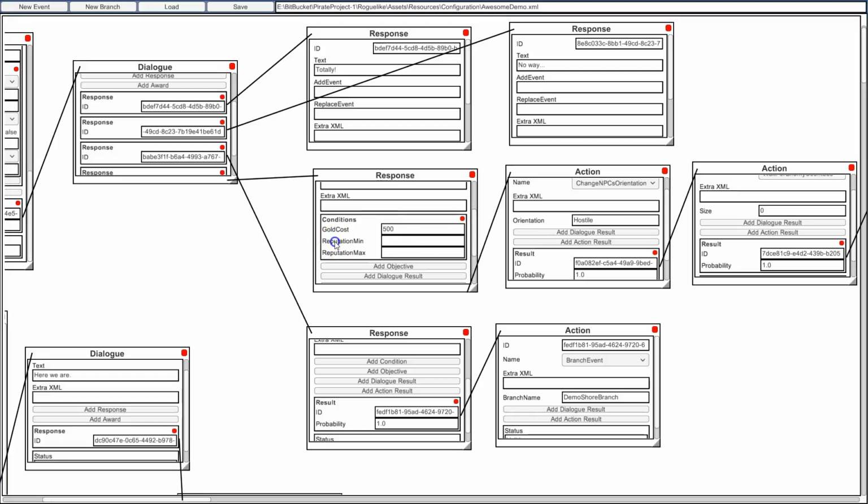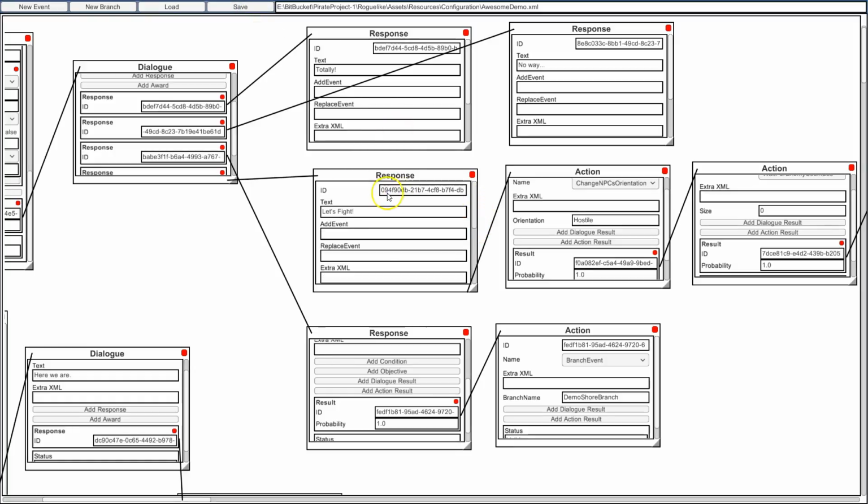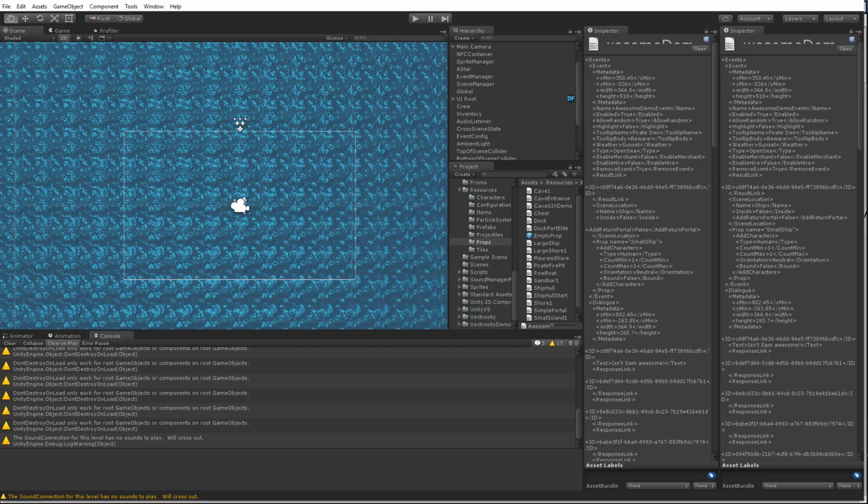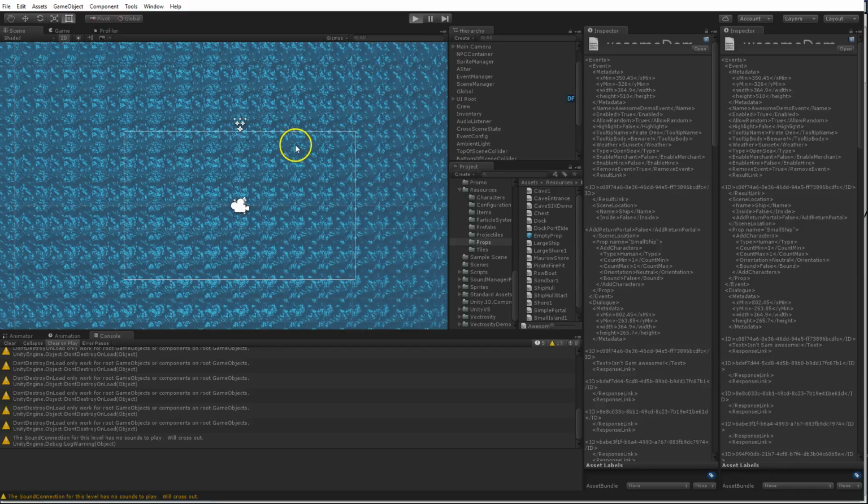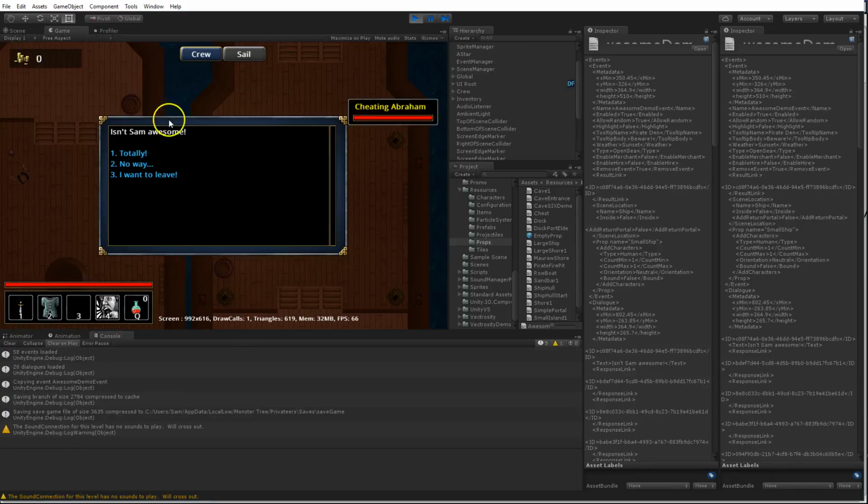And you can also add a reputation min and max. This is for when we add reputation to the game. You can add these in the tool, but the game doesn't respond to them yet. Okay, so let's save that. And this was for the Let's Fight option. So now if we hit play, we shouldn't see the Let's Fight come up because we don't have any gold. So 0 gold, and it doesn't give us the option to Let's Fight anymore.